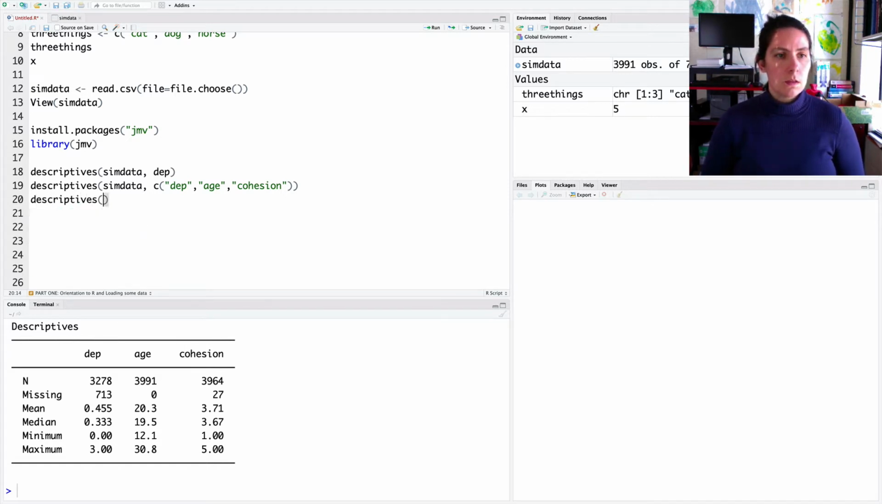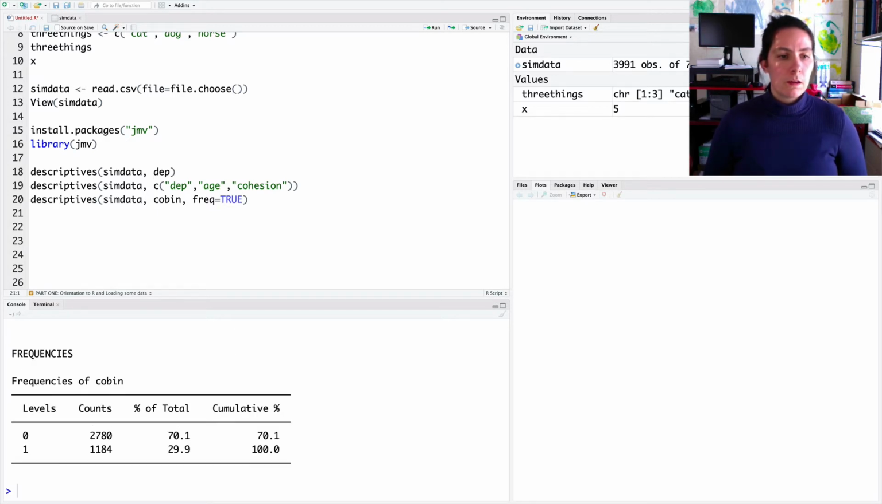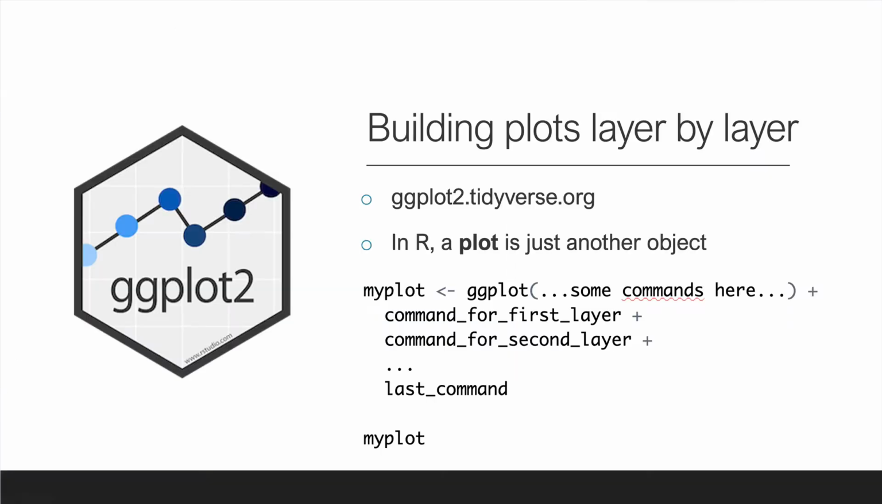I can also do this to get a frequency table for a categorical variable, in this case cobin. So that's cohesion binned into zeros and ones, and I'm going to say frequency equals true. So that'll give me a little table of counts, percents, and so on for the 2 levels of cobin.